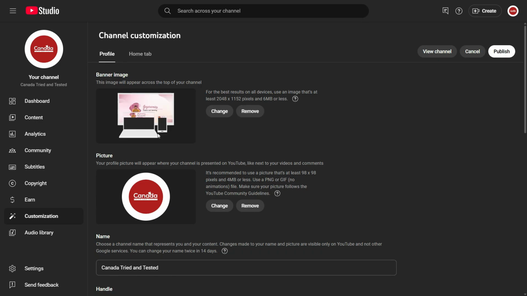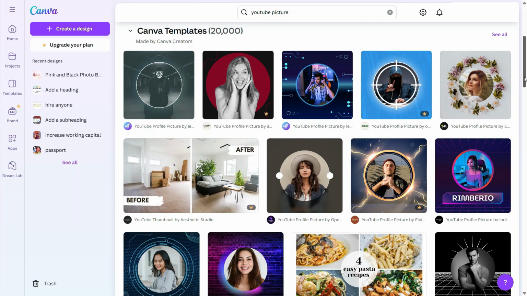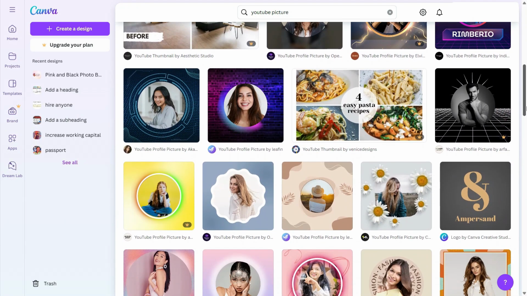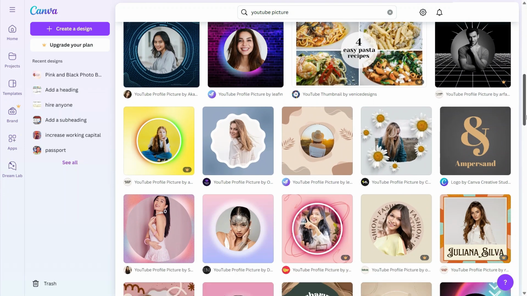Same thing by going to Canva. We will do for picture. The size is given here. PNG or GIF is said. Once you enter YouTube picture, you are given this template. You see, select any one of the templates which you like, which is not paid.